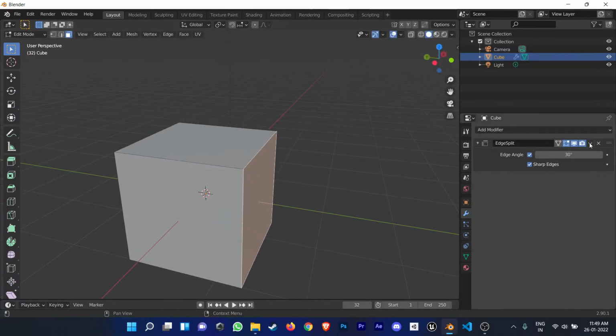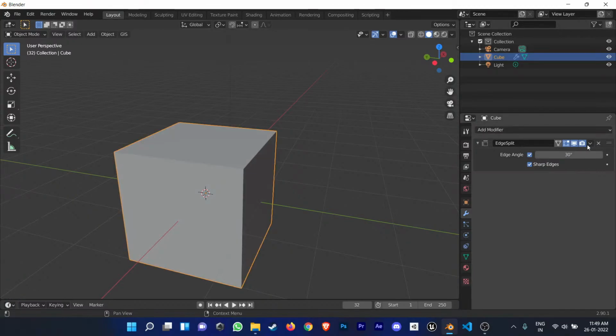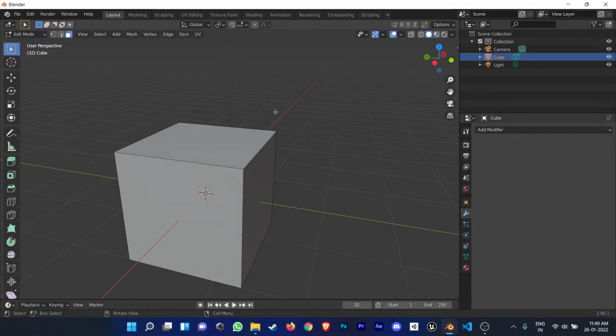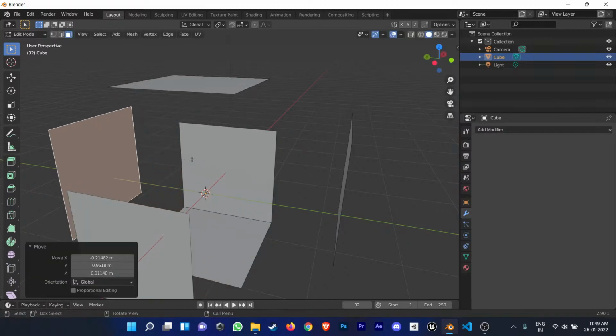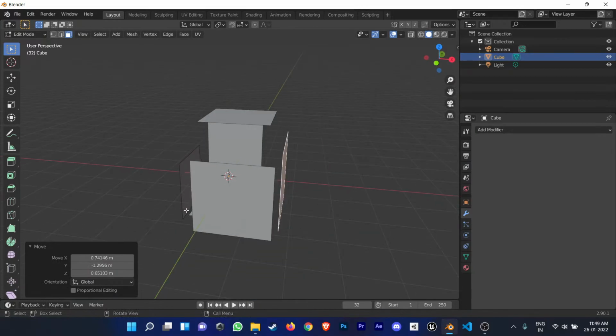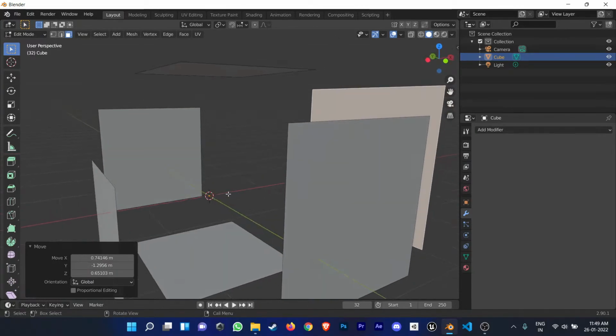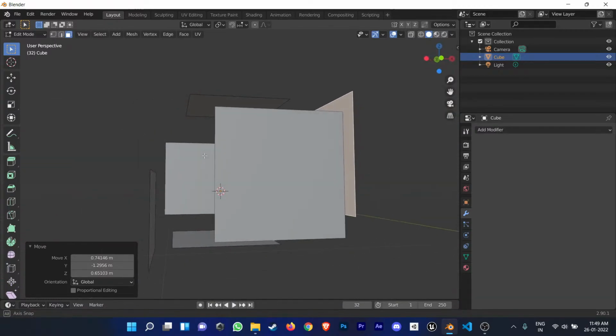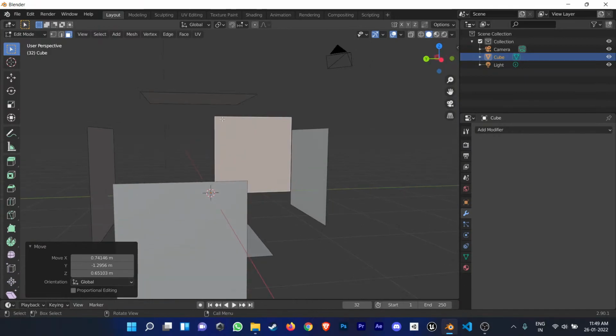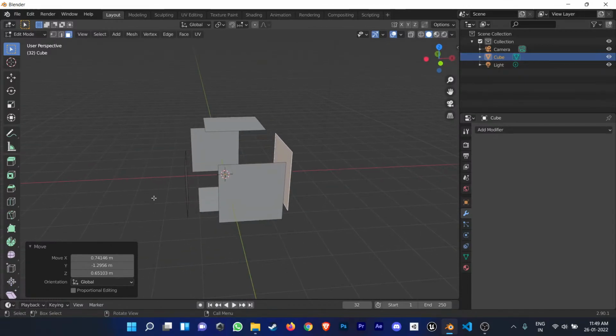So if I apply this edge split, and for applying things you need to be in object mode, and now I go to edit mode, select this face and press G, you can see that I can individually take out every side of the cube. From the name, it is just splitting edges from the cube. Initially we couldn't move any face here and there. We could only move them with the cube. Let me show you what I mean.